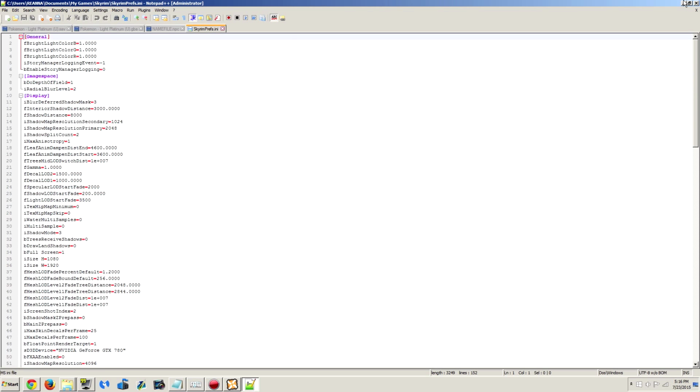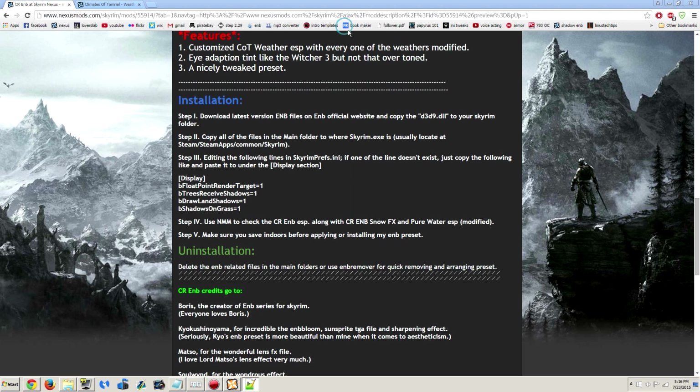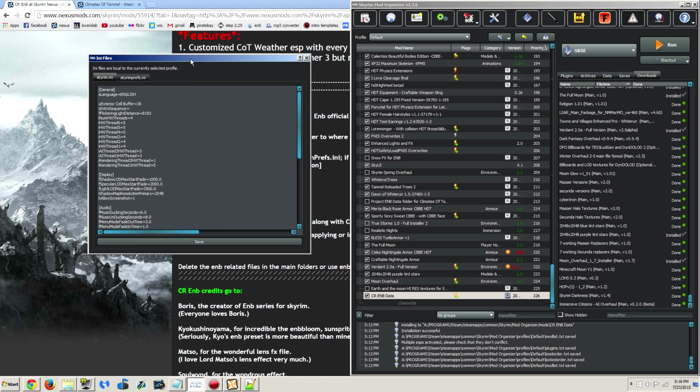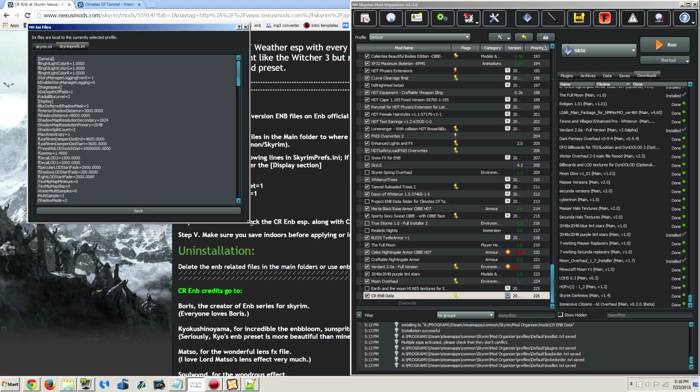If you use Mod Organizer, go ahead and bring up Mod Organizer, and you're going to see this button with 4 puzzle pieces on it. If you click that, you'll get a drop-down menu. Click Any Editor, and you'll see 2 tabs right here. Just click the SkyrimPrefs.ini tab, and you're in the correct place.